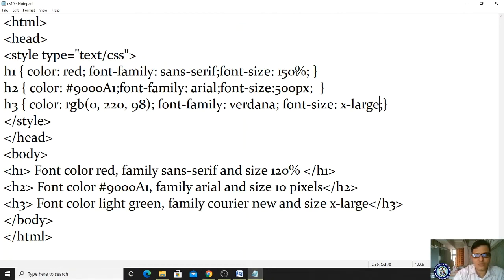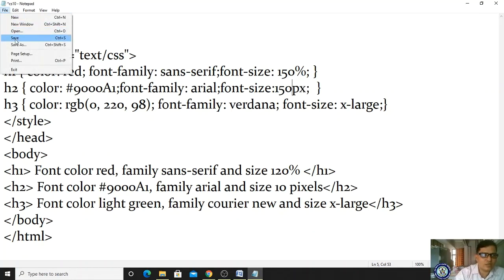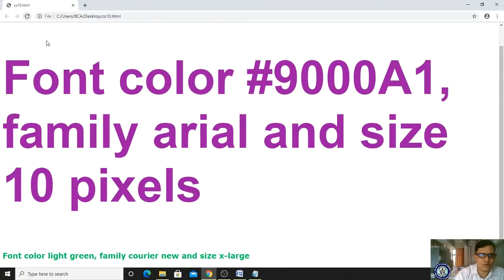It is showing this much size. Why? Because it is 500. That is why it is showing that much. Let us make 150 pixel, which is enough, and save it and come here and refresh it. So it is taken as 150 pixels. So hope you understand this concept. We will see it.